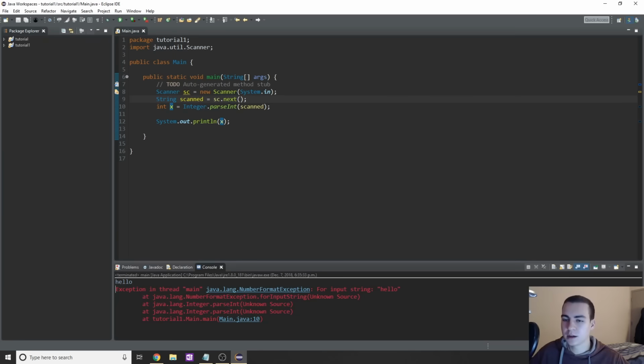But this is the way for right now, if you know you're going to be getting an integer that you can convert. Or obviously you could just do nextInt and turn this into an int like that, and everything works fine for you.